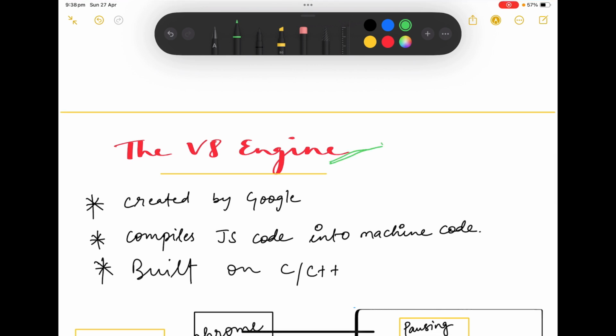Now what is this V8 engine? Okay, let's see it. It's something which turns this lazy intern into a Formula 1 race car. As we saw, JavaScript is single threaded, which is like a lazy intern who only does one job at a time. But how does this lazy intern become the Formula 1 race car? It's all because of this V8 engine.